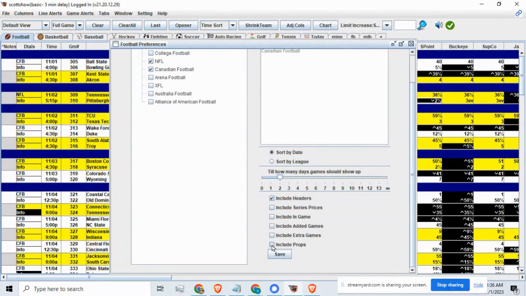Do you want to be able to see the props? Yes or no? This is for college football. These are the extra games, those are the added games. Do you want in play? Those are the 9,000 level games that'll be at the bottom part of your screen. If you want in play, that's what you'll select.